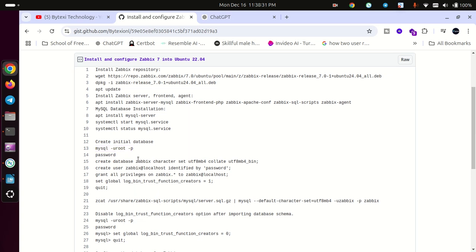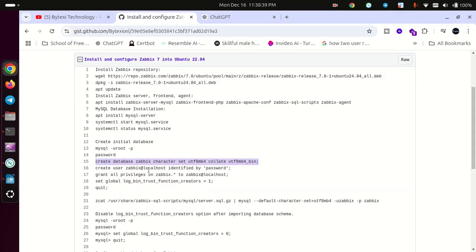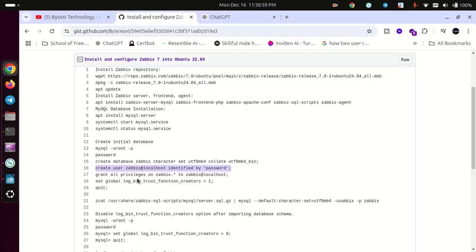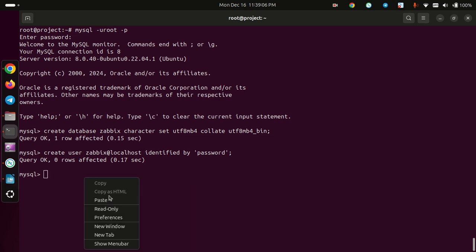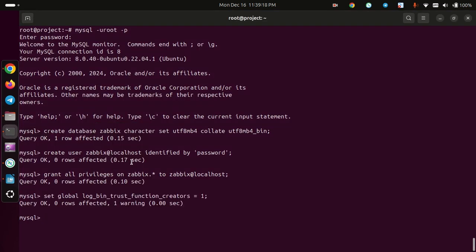Create database Zabbix. And just create a user Zabbix, and I will set the password as password. Grant all privileges. And the transaction is created just once. Now we can quit.